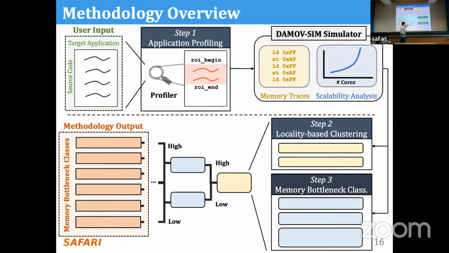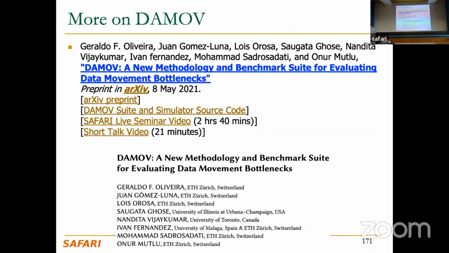And depending on whether the value of these metrics is high or low, we have this classification tree that leads to 6 different categories of workloads, 6 different classes of memory bottlenecks. We may have a detailed lecture about the move later, but for now this should just serve as a short introduction. Here you can see the link to the paper.